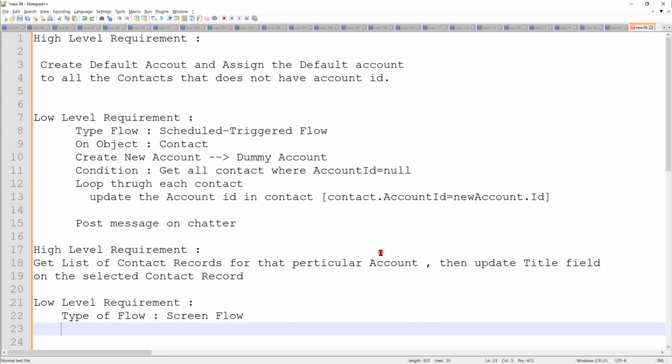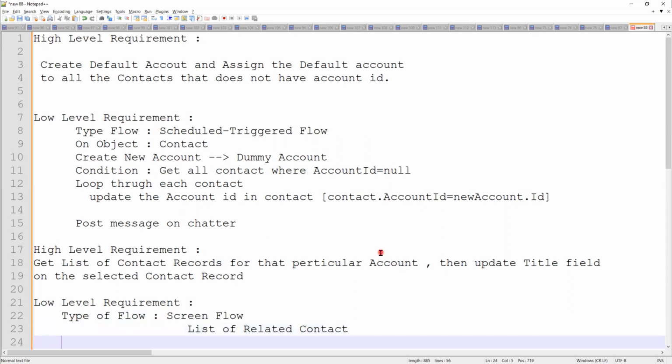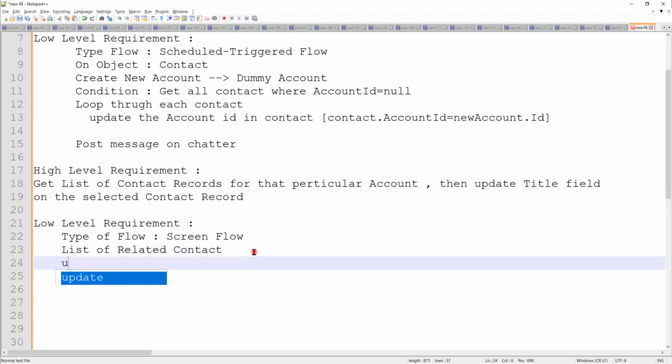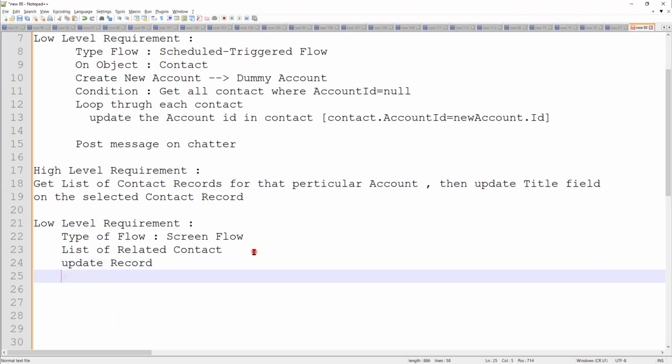In the screen flow, I need to display the list of contacts. The list of related contacts, not just the contact, but related contacts for that particular account. Once I find the list of related contacts, based on the selection we make in the screen flow, I need to update the record. And once the record is updated, maybe I can show a thank you or end screen, a final screen.